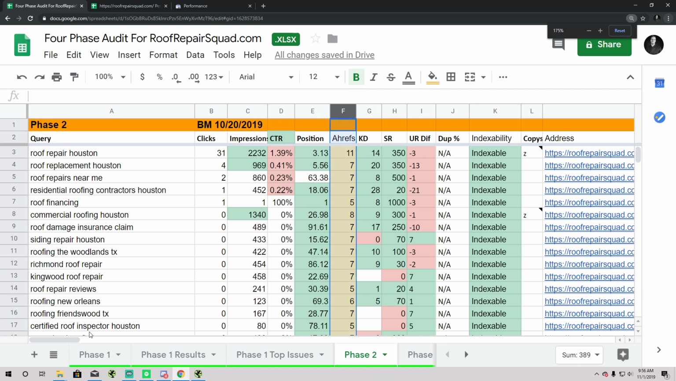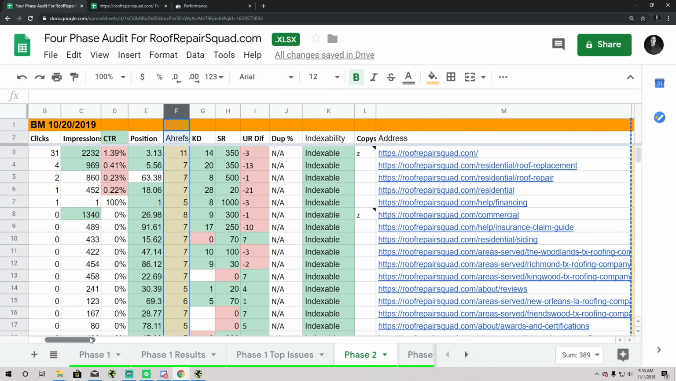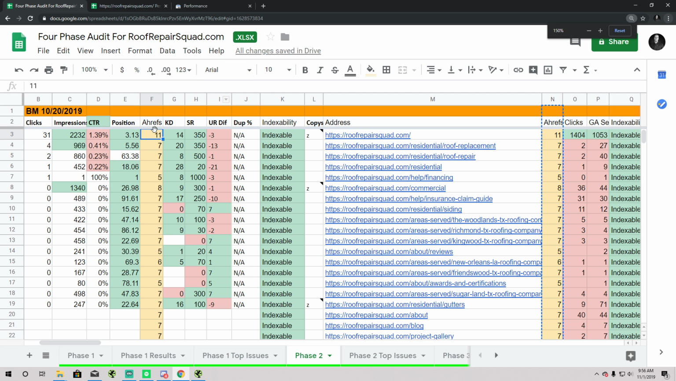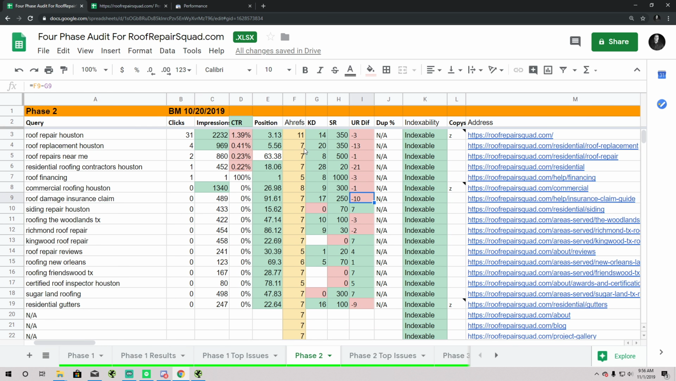And I actually have 2 videos of me doing this entire audit on YouTube if you guys want to watch it, starting from phase 1 all the way over to phase 4. It's a little long, but anyways, so the Ahrefs UR rating is what your page is worth basically, and then the keyword difficulty and the search rate is for the keyword.